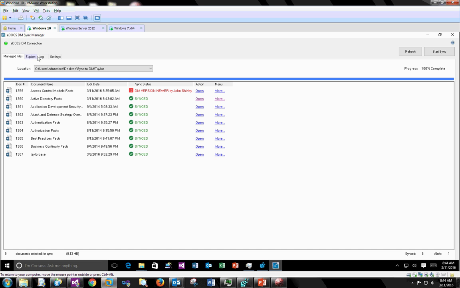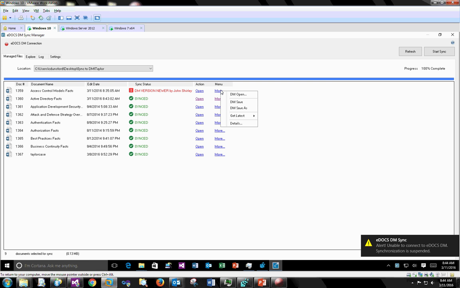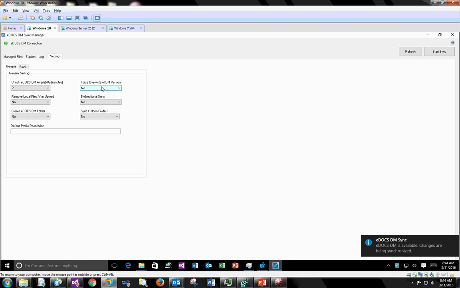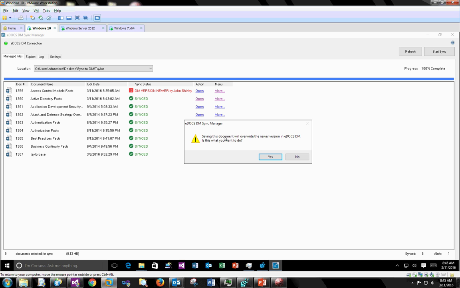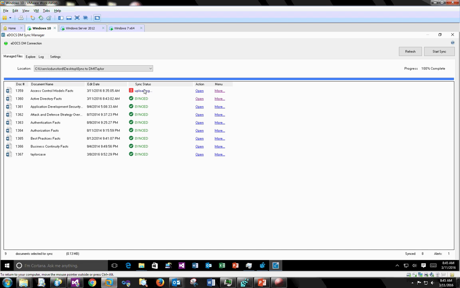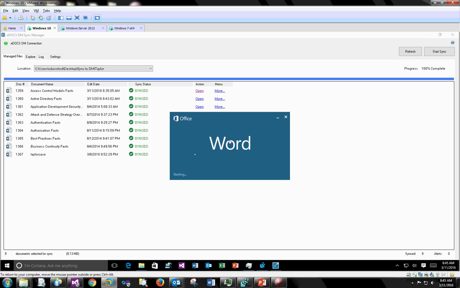DM save. Okay, we'll leave that the way it is. DM save means that you want to save changes to the file in DM regardless of this setting here. So let's do that. We have a DM version newer by John Shirley. Normally, if I open this document, my changes will not be uploaded because we have pending changes in DM. But if I click DM save, I'll get a notification that says saving this document will overwrite the newer version in eDOCS DM. Is this what you want to do? We'll say yes. At this point you get an uploading status, and then your changes are synchronized. Let's open this document.